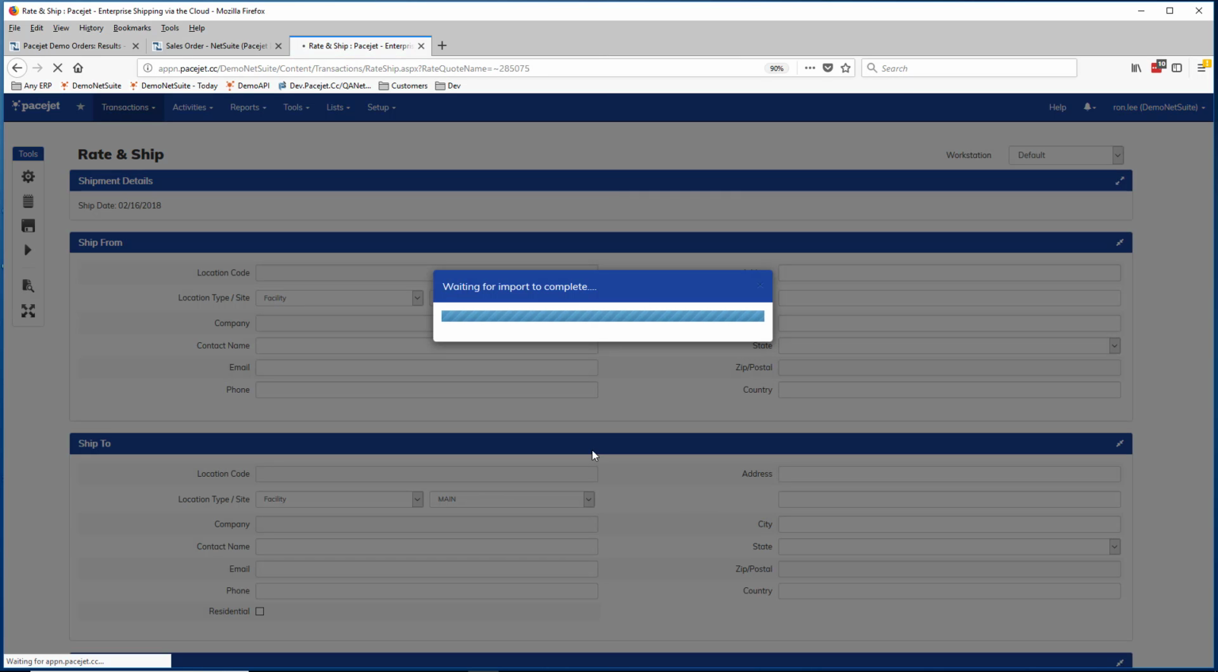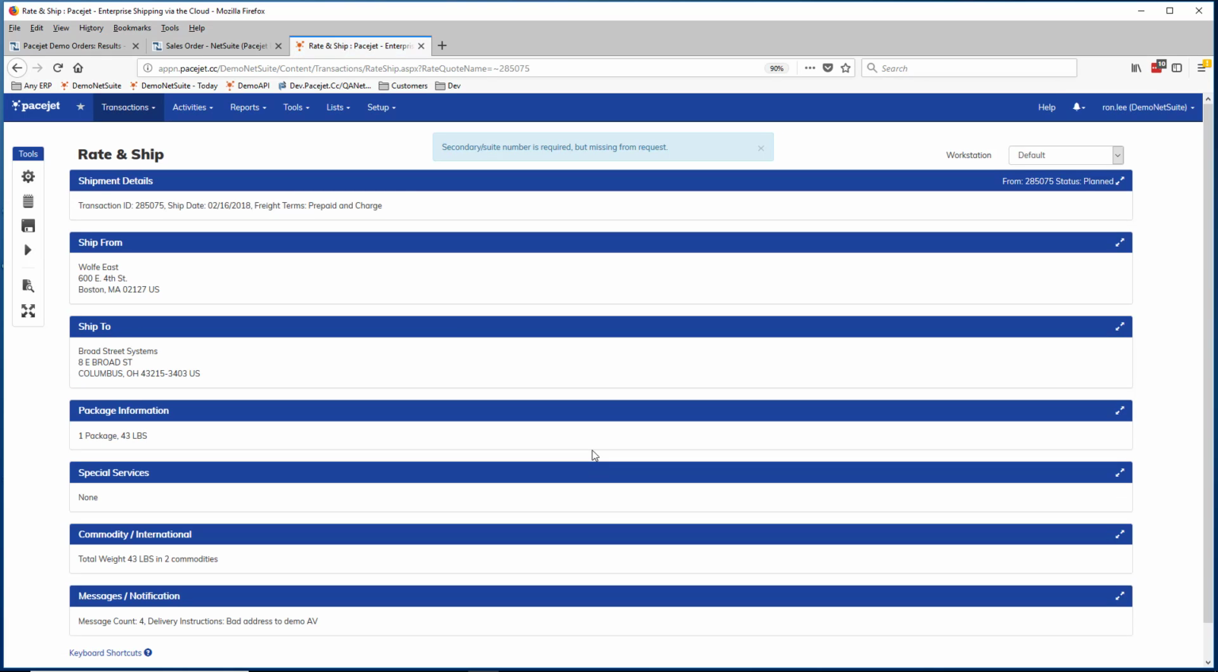Now, as Pacejet takes a look at the address, it will automatically check, correct it, and note any issues. So you can see here, this is an example where the address was validated, but the secondary suite number is required. It was missing from the request. So the user can make a decision. Do they want to stop, go get the correct apartment number, which would be recommended, and correct it directly, or go back and correct it in the original order. So it's that easy. All you have to do is turn on address validation. It's seamless. It happens behind the scenes.